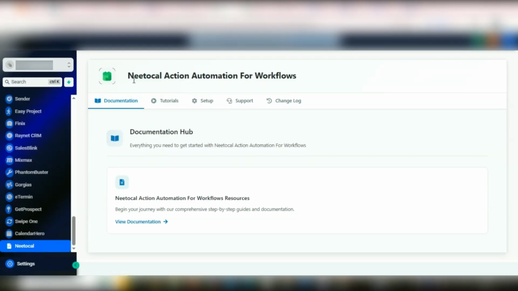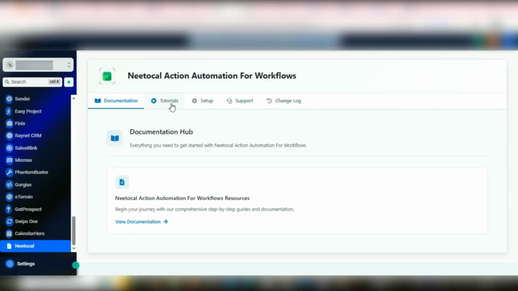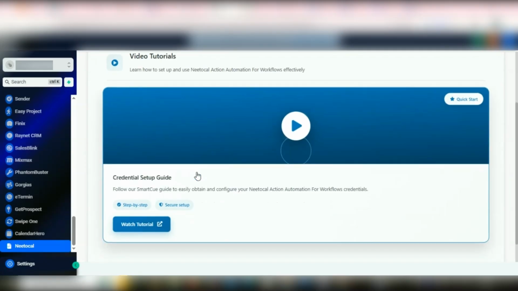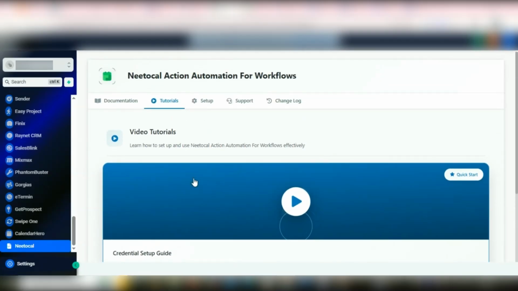Once your app has successfully been installed, you're going to refresh your tab and click on the custom page. Then the interface of the app is going to pop up where you have access to your documentation. Under the tutorials, you're going to have access to the video that is going to serve as a guideline on how to get the necessary credentials to set up the app.